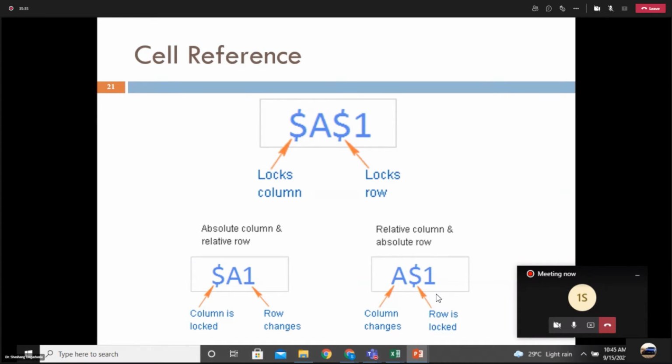Now you see cell reference. If you want to lock a row or column, you see here. The row is always in the form of numbers and the column is always in the form of alphabets. Now you see A, B, C, D. If you want to lock the columns, before the column you write a dollar sign, and if you want to lock the rows, before the row you write the dollar sign.